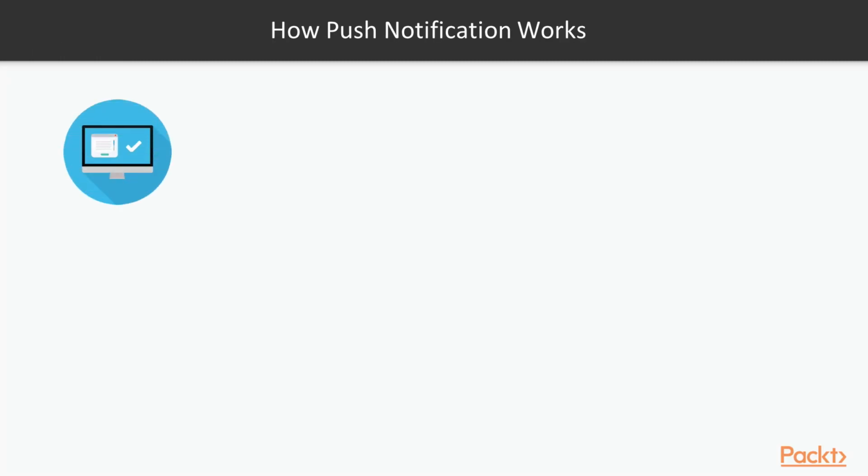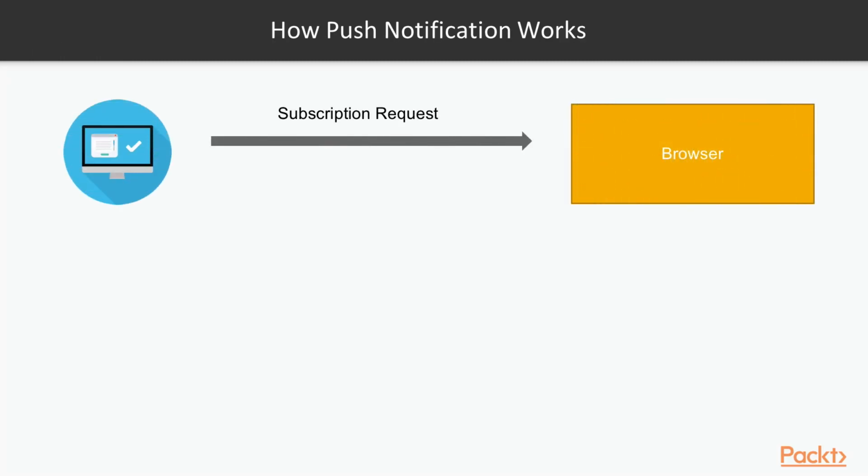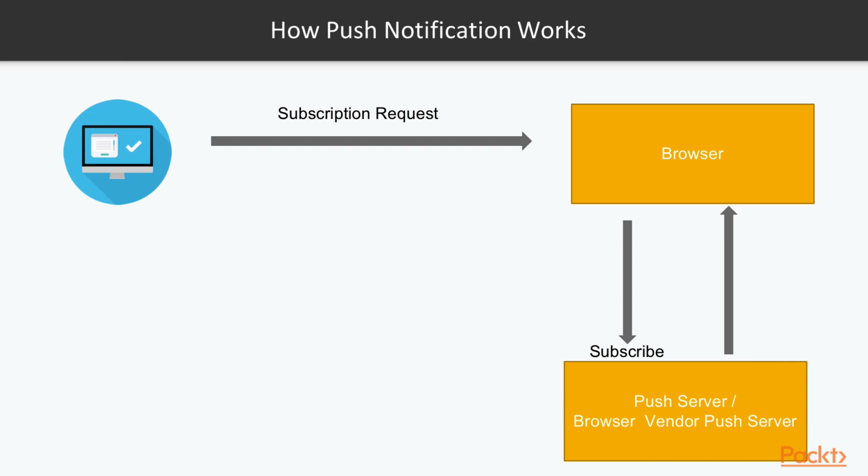So let's imagine that we have a website and we are opening that in a browser, and then we are sending the request permission to our user, and then our user is going to give us the permission to send the notification. Then the browser is actually going to send this request to a push server, which in this case is the browser vendor push server. And then we are going to get a subscription endpoint or a push API endpoint.